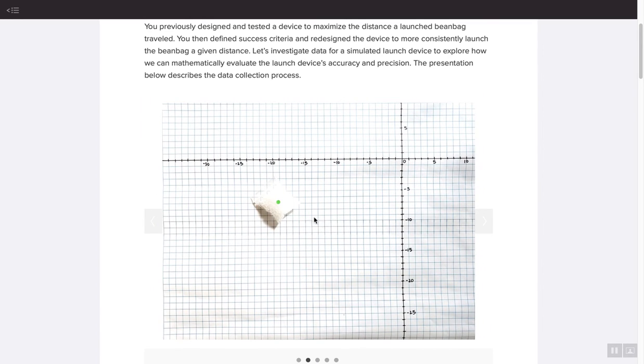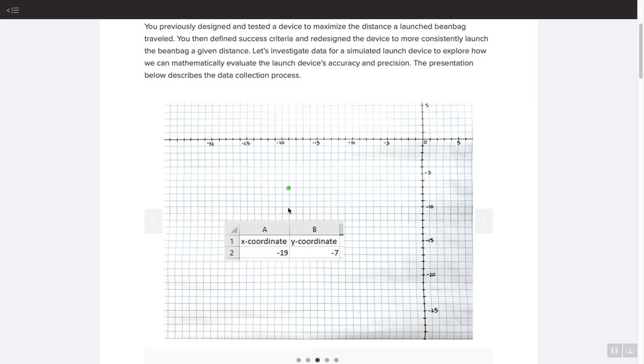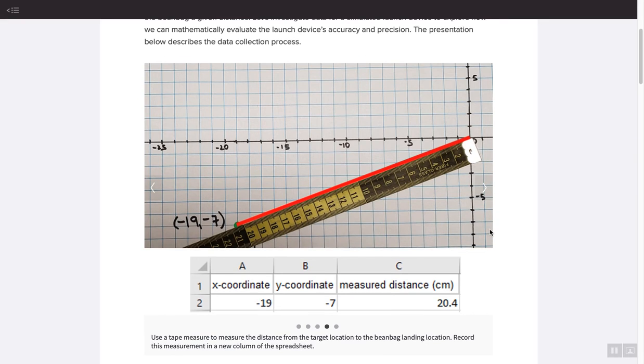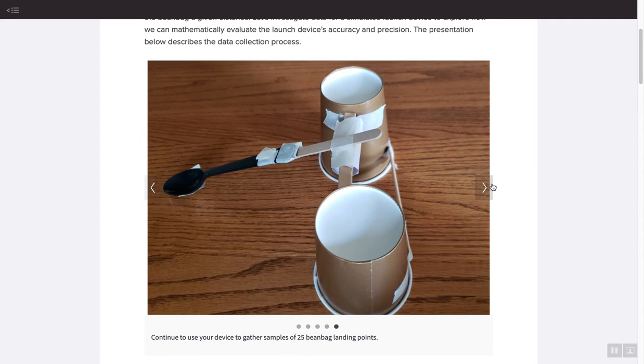And as we launched it, there's the beanbag there with the green. We're launching paper balls a little bit different. But this beanbag here has the green dot, and then they mark that green dot onto their coordinate grid, and they keep doing this over and over again. And as they do it, they record not just the coordinate in a spreadsheet, but they also record the measured distance from the center to where that point is located.